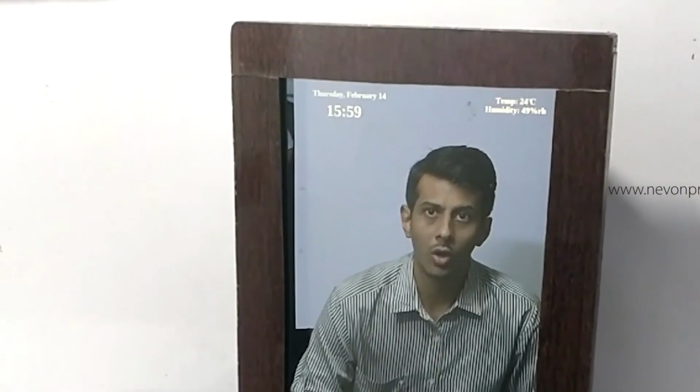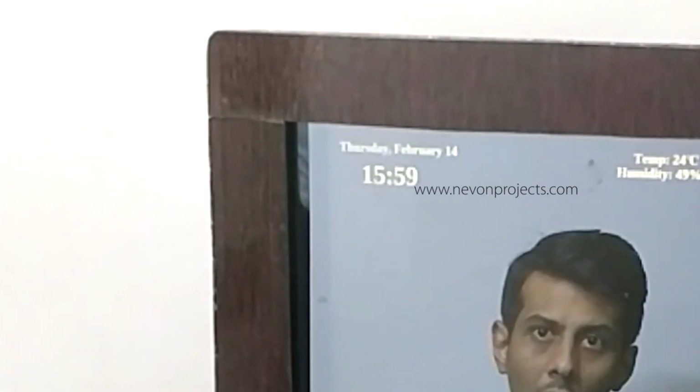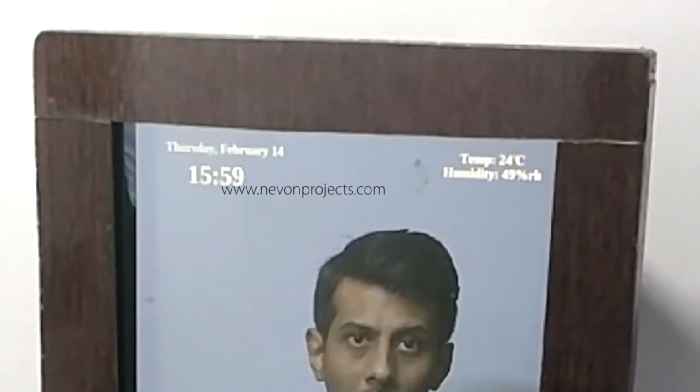As you can see, on the top left corner we are having the day and date along with the time. On the top right corner we are having the temperature as well as the humidity values.